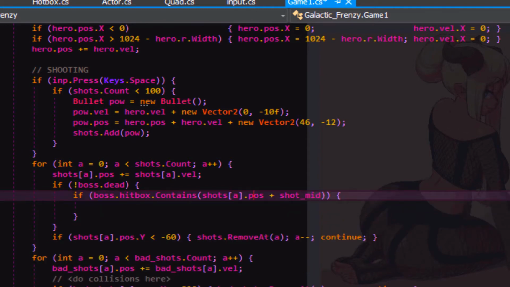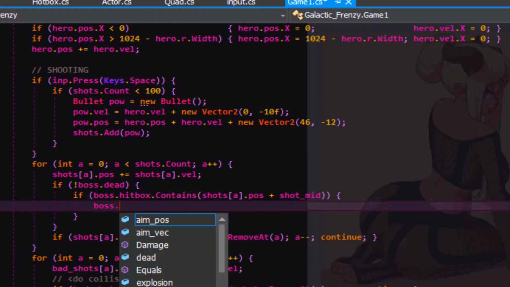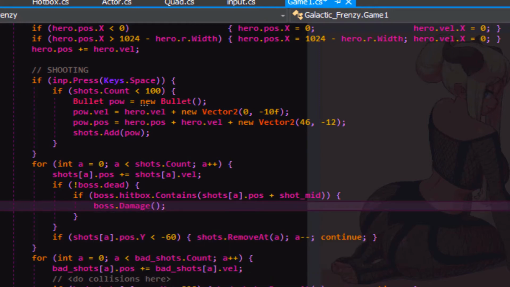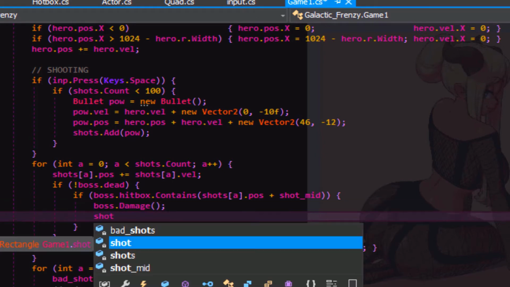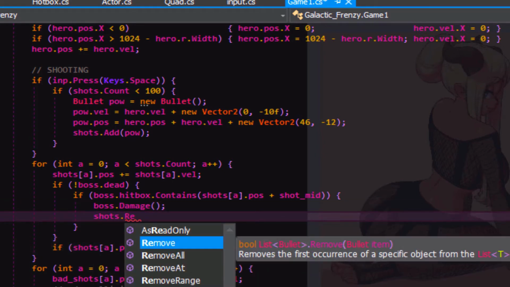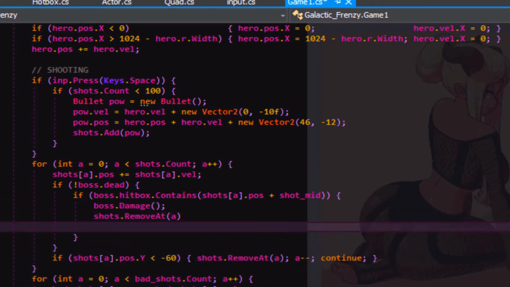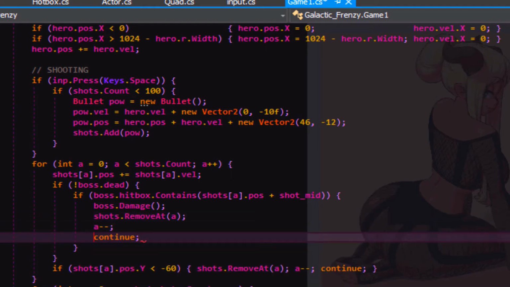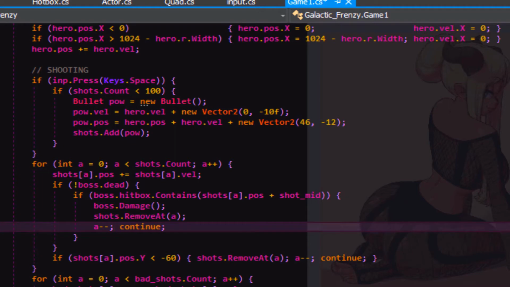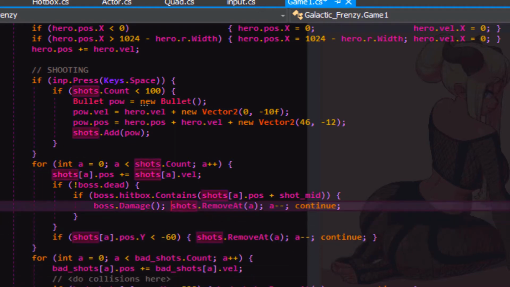We've done a collision detection. We found out that this shot did in fact hit the boss. We'll call a boss.damage method. And we may as well remove the shot because this shot's hit him. So we'll remove at A, and go A minus minus, continue. Let's just put this on one line so our code doesn't get too long. Alright, yeah, I like that better.